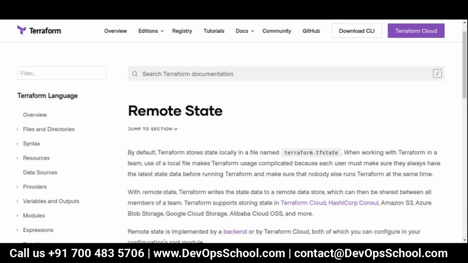This is clear. Actually, I have one more query. When we speak about the remote state, Terraform also has a Terraform Cloud, right? Yes, correct. Terraform Cloud also stores the TF state there, right?